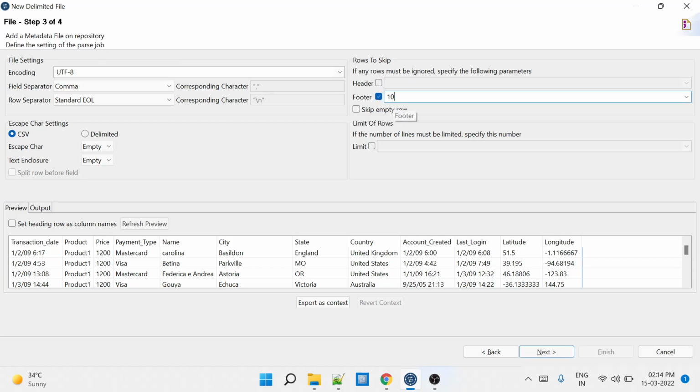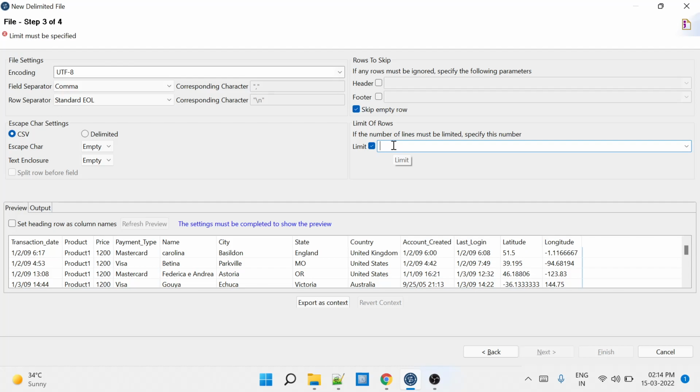I can come and choose footer here. And if we want to skip any empty rows, then I can just select skip empty rows. And if I want to limit the number of records that I pull from this file, let's say my file has 10 million records, so I don't want to pull all 10 million records, then I can choose the limit and specify that I want only 10,000.